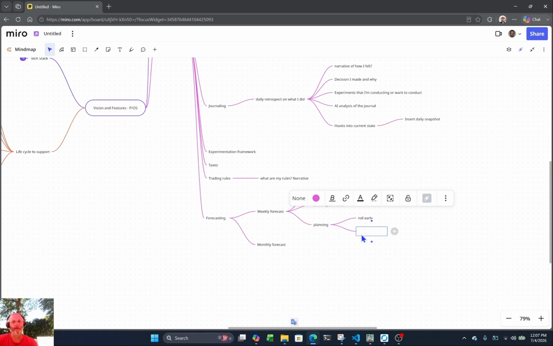Because of theta, and for various reasons, I won't be able to roll it unless I do it Monday morning, or at least on Monday, because by Tuesday it may be out of reach. The roll may no longer be available. So I've already decided when I'm doing my forecast that I do want to roll it, because I don't want to lose the stock, because I like it for whatever reason. So I mark it as roll early.